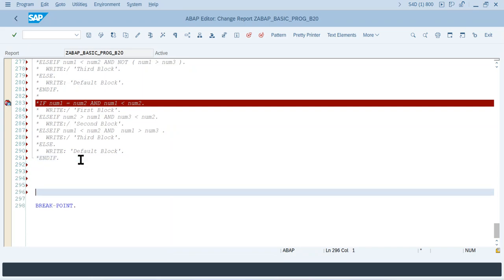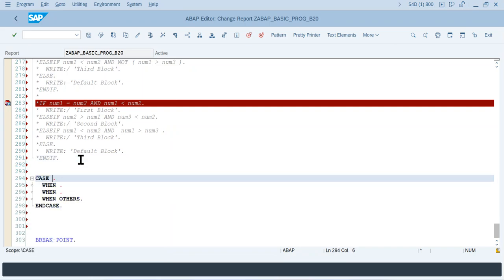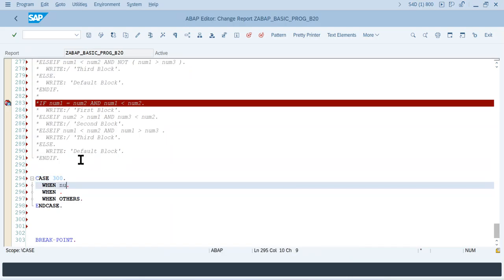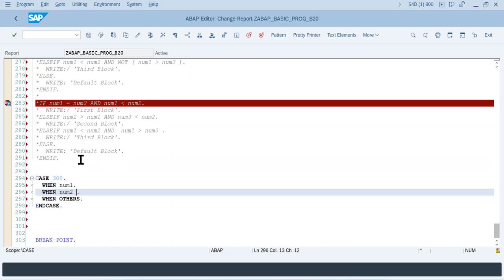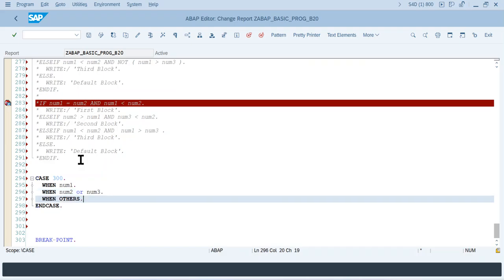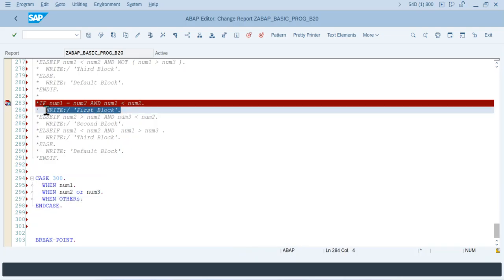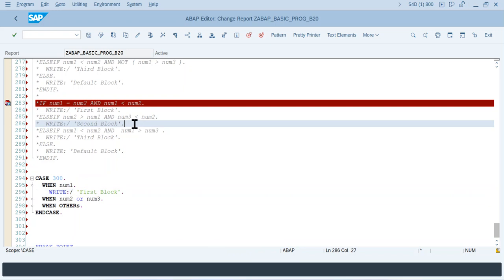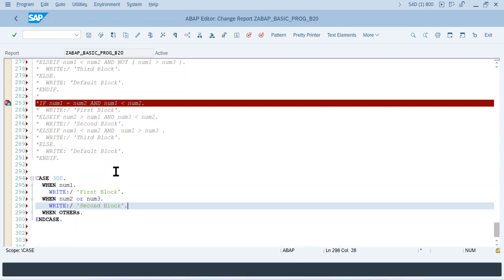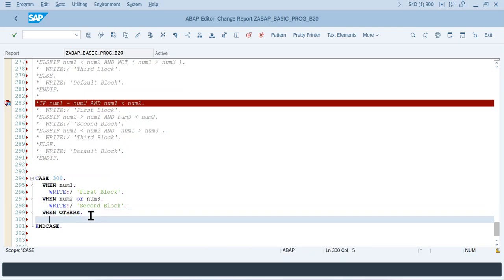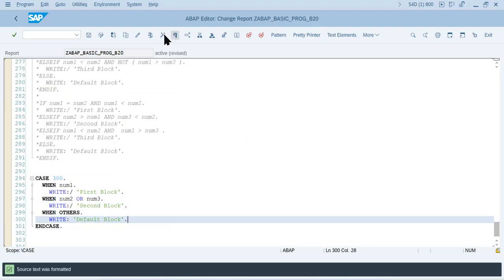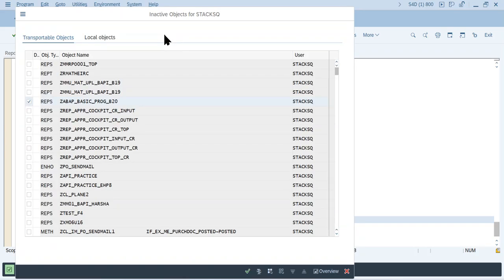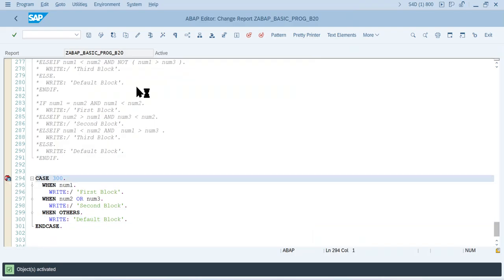So let's say case, I'll say 300. Here I'll write num1, num2 or num3. So you see, when others is like the default block. Let's say first block here and second block here, and maybe the default block. When others is like the else block in the if condition. Let's do pretty printer and activate. And then let's keep a breakpoint here and see.